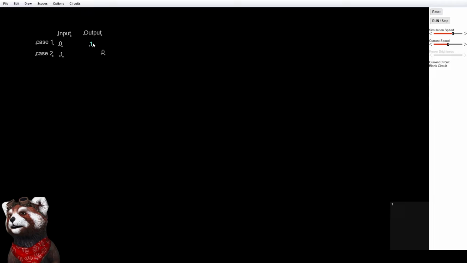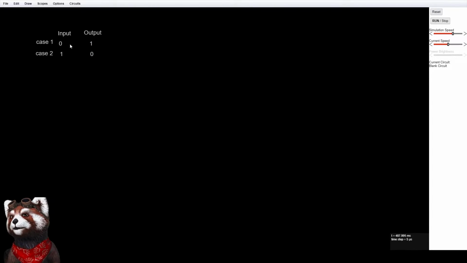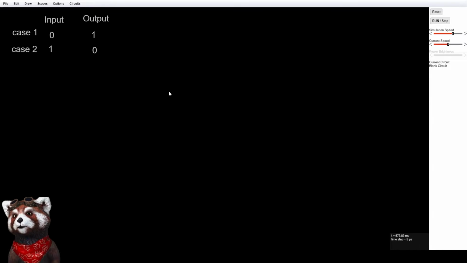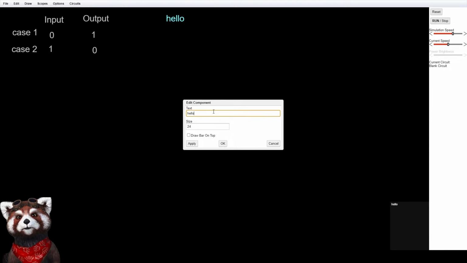So let me align everything properly and make this a little bit bigger. Okay, so as you can already see, we have a truth table over here. In case 1, if we give an input as 0, we get an output as 1. In case 2, if we give an input as 1, we get an output as 0. So let's start with experiment 1.